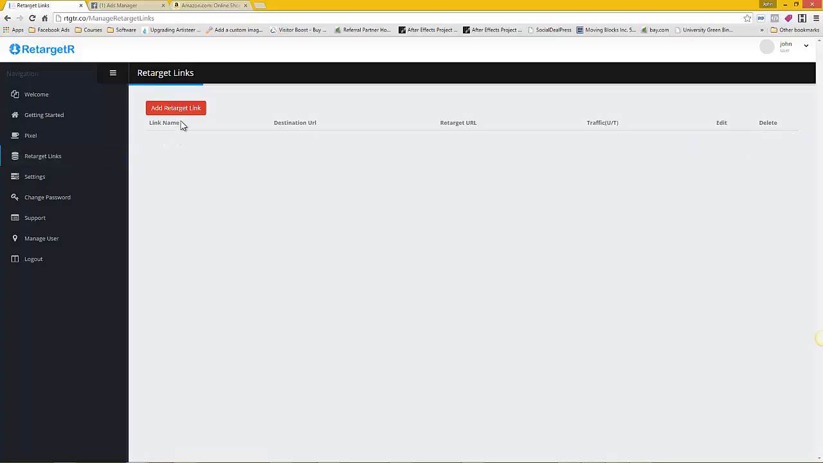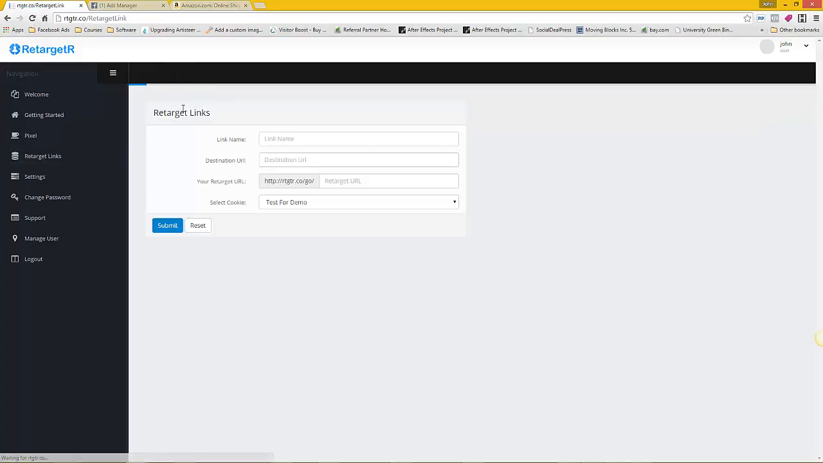And we're going to add a retargeting link. So click retargeting link. And we're going to give that link a name. Say we're sending this to an Amazon product. This name is just for you. So I'm going to call this Amazon book, and the destination URL is going to be Amazon. This is where you would put whatever URL you're sending people to.